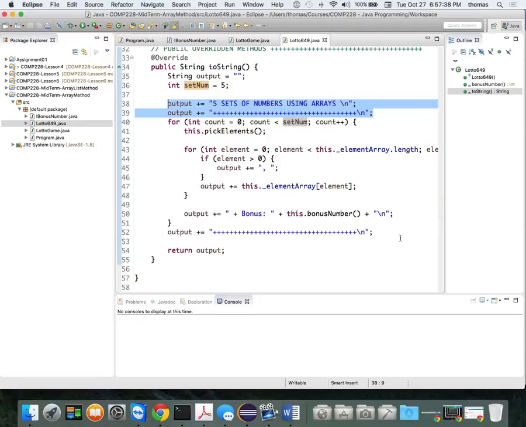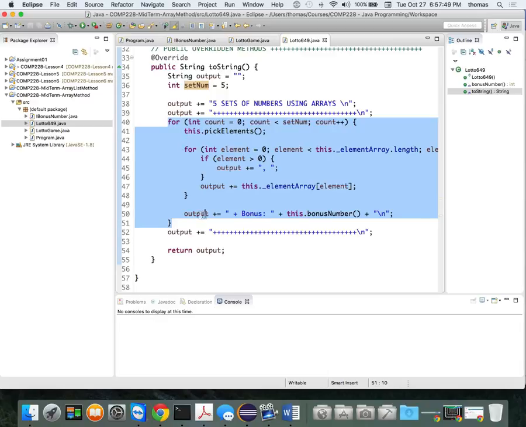So it's a little bit of frills, little boxes that I'm boxing the output. And now this is the heart and bones of it. I say there's 2 for loops. Here's the outer for loop, and here's the inner for loop. In the outer for loop, I'm saying start the count at 0, and keep counting until you reach set number, which is 5. So I'm going to do 5 iterations, right?